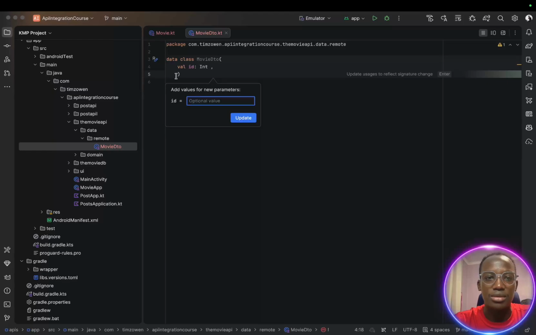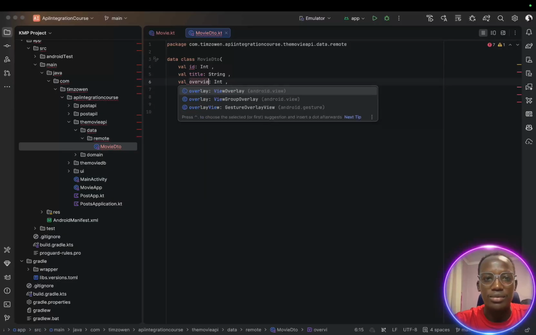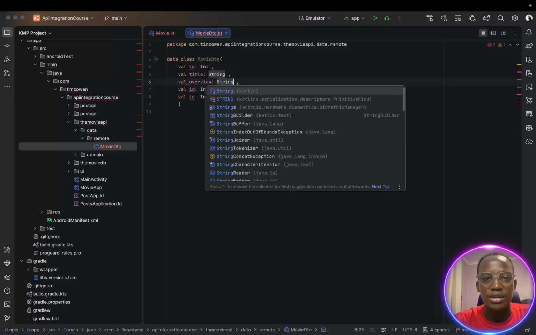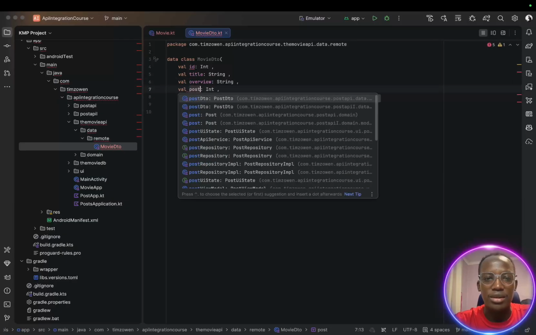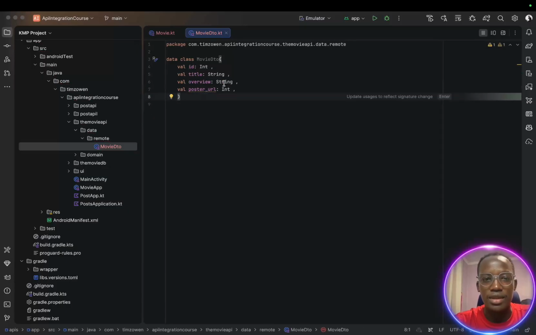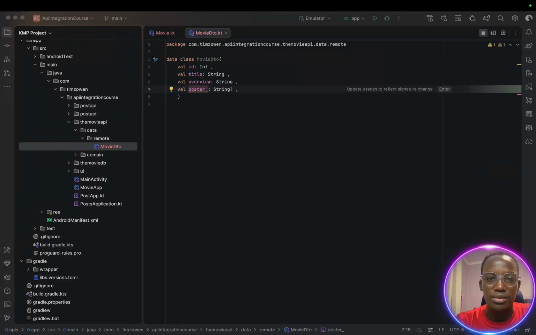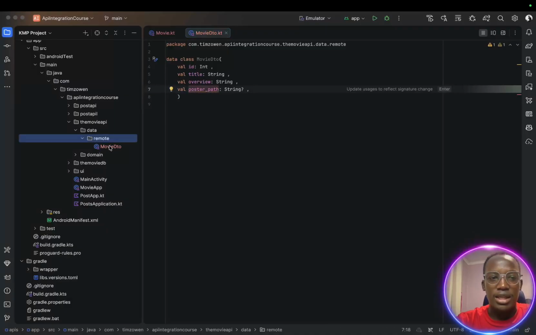Okay, let's just, I'm going to duplicate this. So we're going to have our title of type string. We're also going to have overview of type string. We're also going to have our poster_url. So I think that is how it's named. So I'm just going to remove this. And this one should also be of type string. We can make this nullable. Actually, from the JSON response, it should be poster_path. Yes.